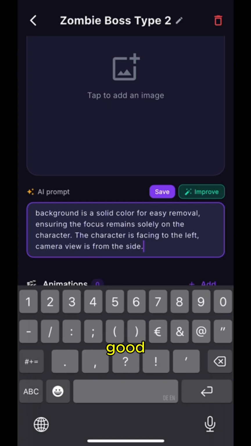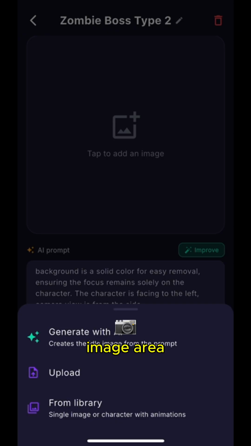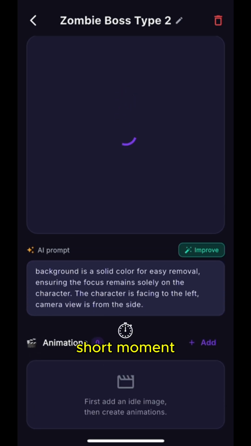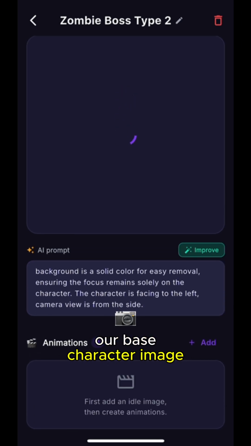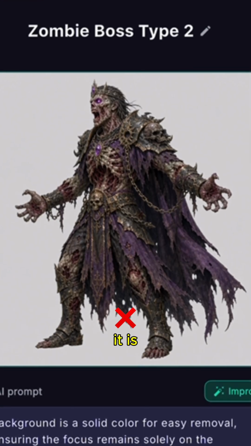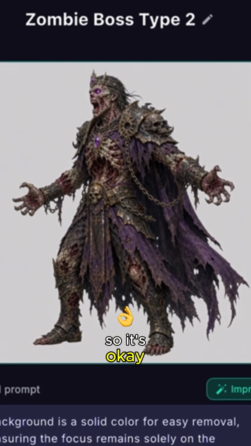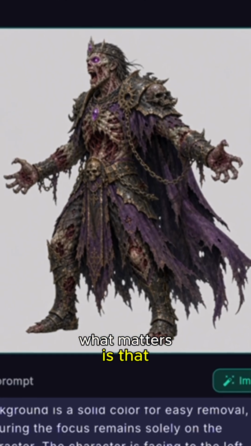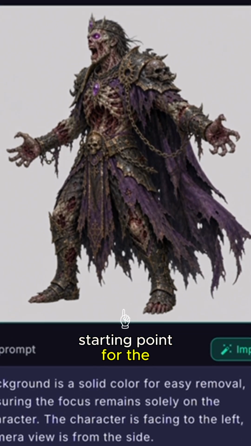Once the prompt looks good, we tap the empty image area, choose Generate with AI, and let GameLab AI create the image. This can take a short moment. And now we have our base character image. This image is only the base state of the character. It is not the animation yet, so it's okay if the preview image has a simple or plain background. What matters is that we now have a clear starting point for the character.